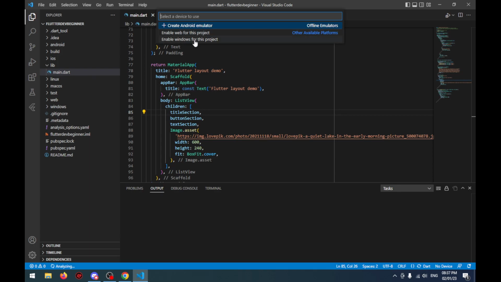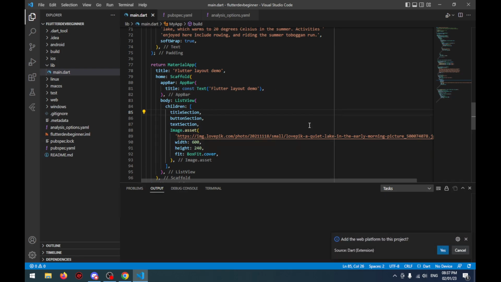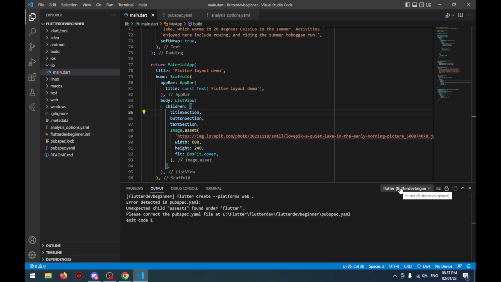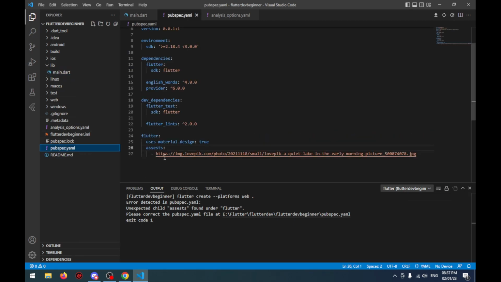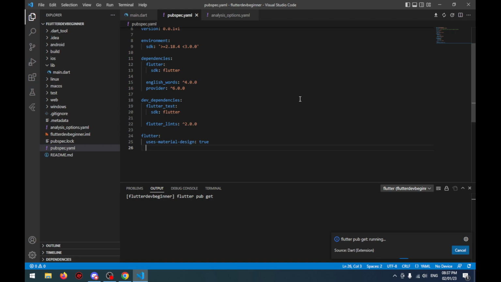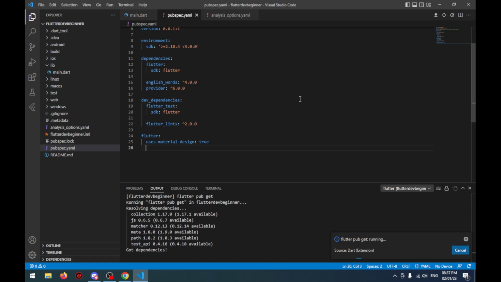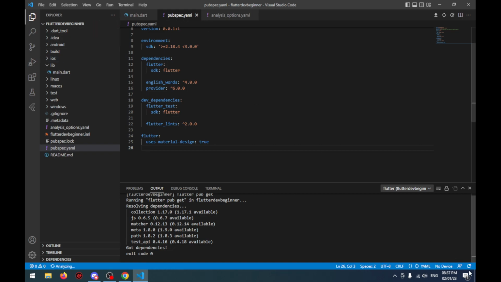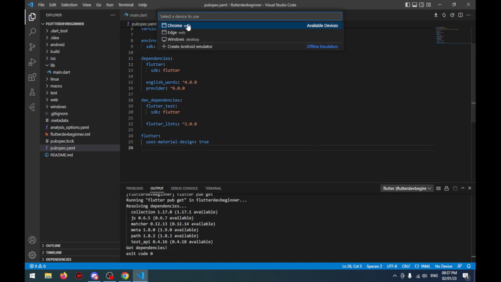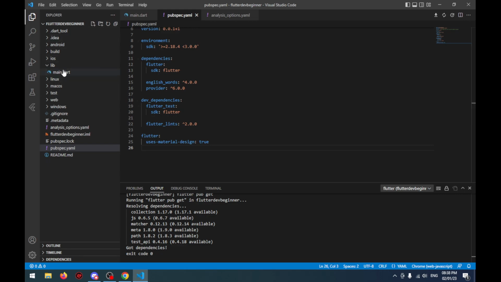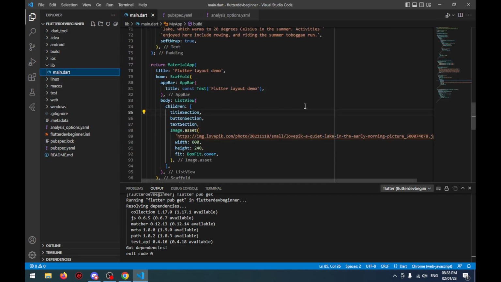Wait, why? Why the enable web kernel? Why suddenly did the web platform just disappear? I don't understand. It's all because of this. That's an unexpected error. I totally didn't expect it.